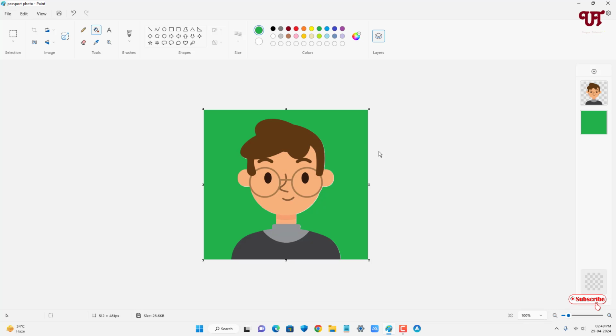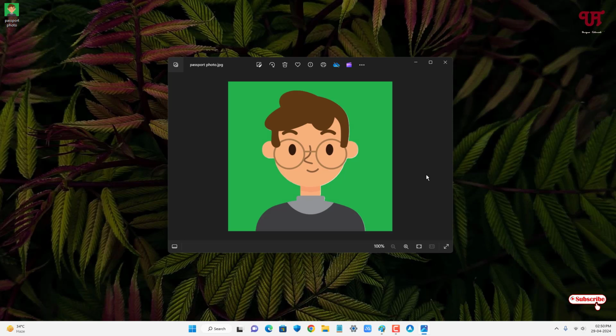So now once you're done, you can just click on this File, click on this Save option. Now it will be saved. So finally you can see we have changed the background color of this respective passport size photo.